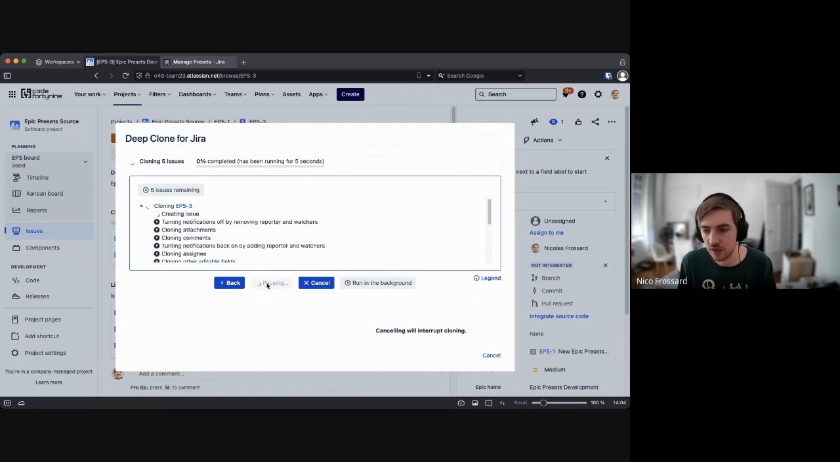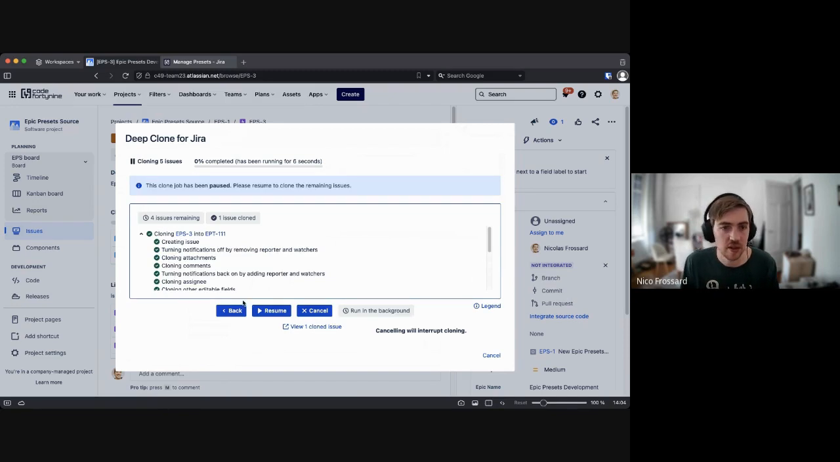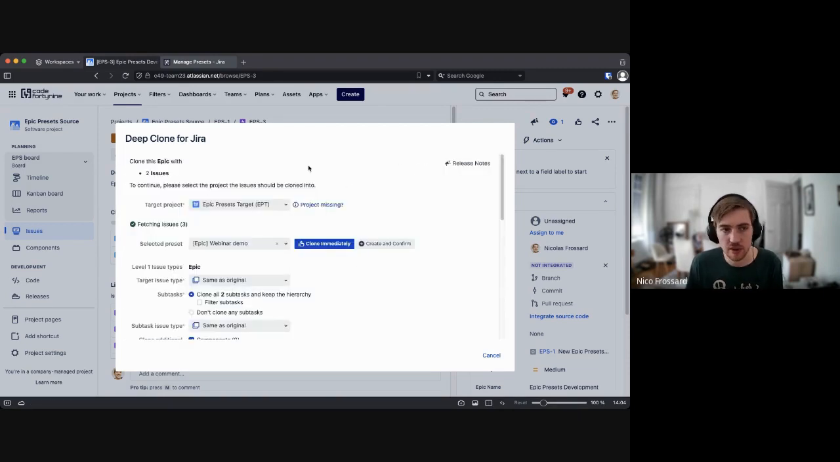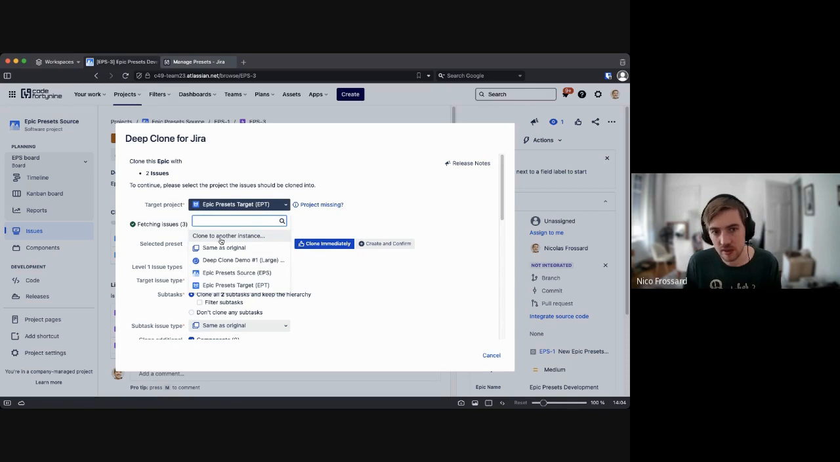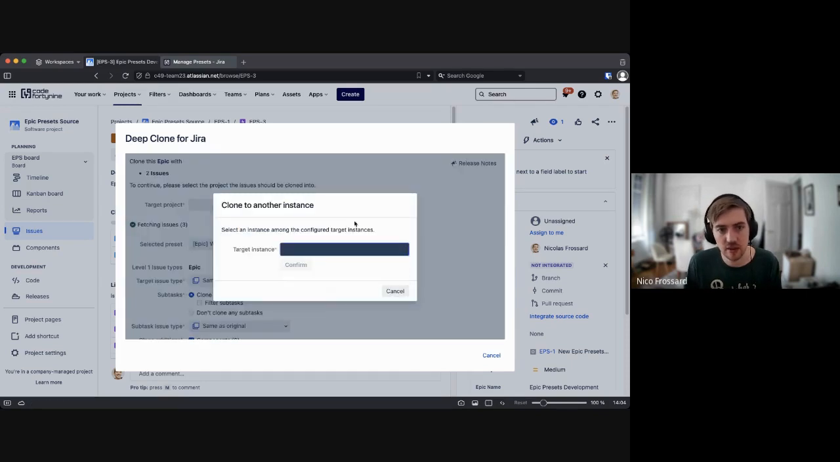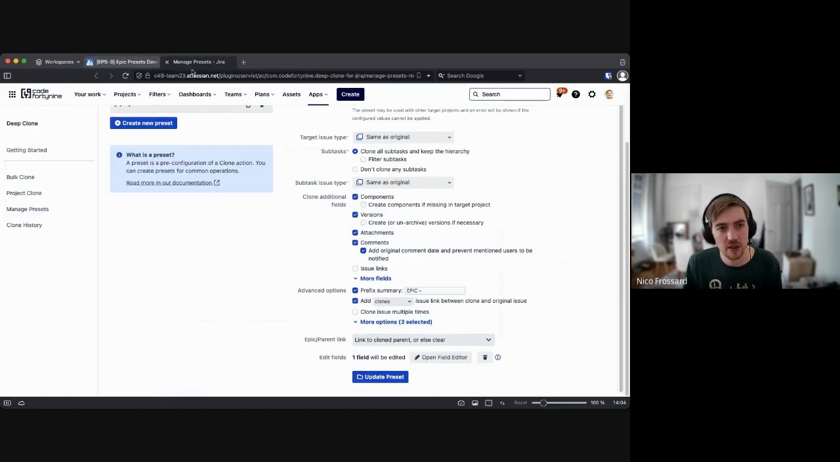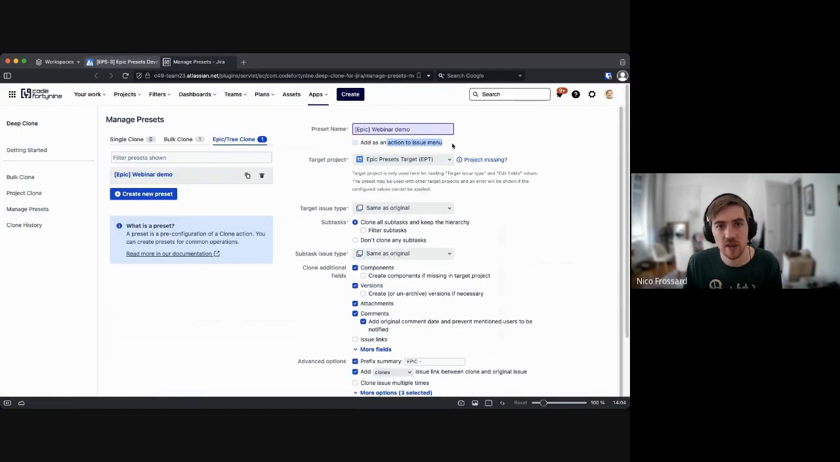So that's one brand new feature we've added. But as you just saw, it's still a few clicks to be able to clone the epic. I still had to select epic clone. I still had to select a target project. Maybe I want to clone to another instance. In that case, I have to select the other instance and load it, etc. So it's still a few clicks. And if you are really cloning epics on a regular basis, that could be a lot. So we decided to add another option, which is to add the presets to the issue action menu.